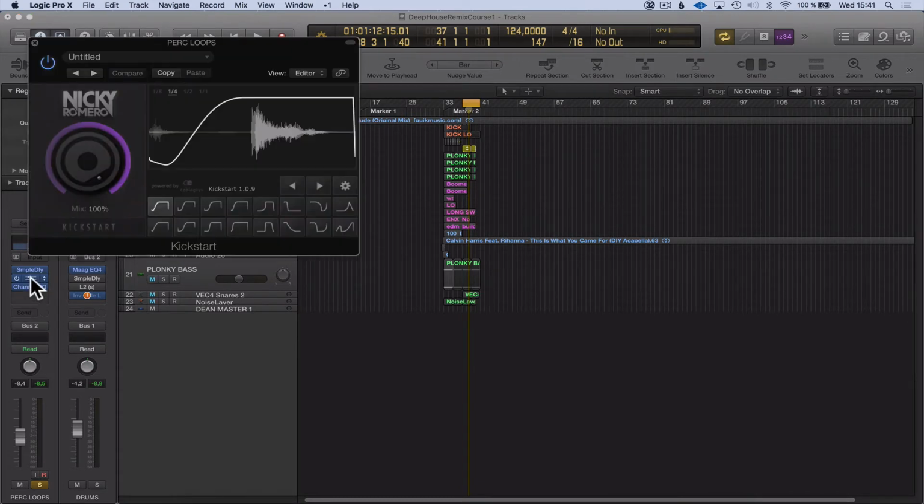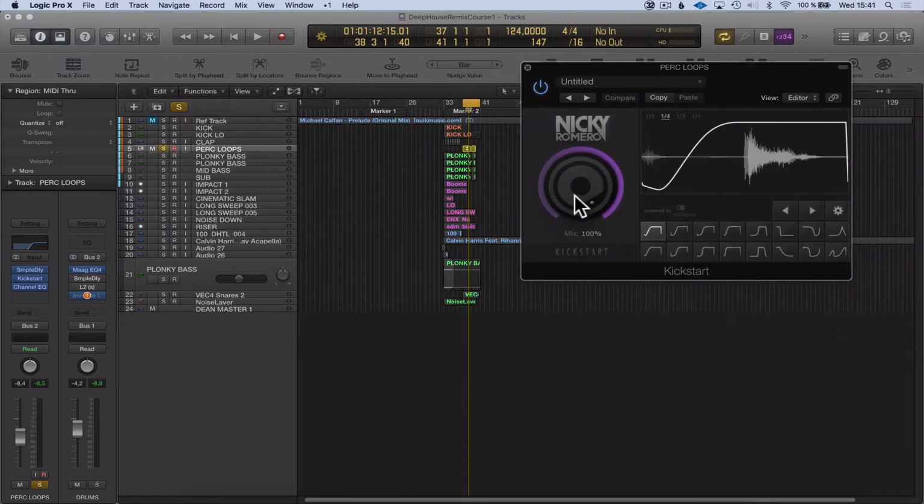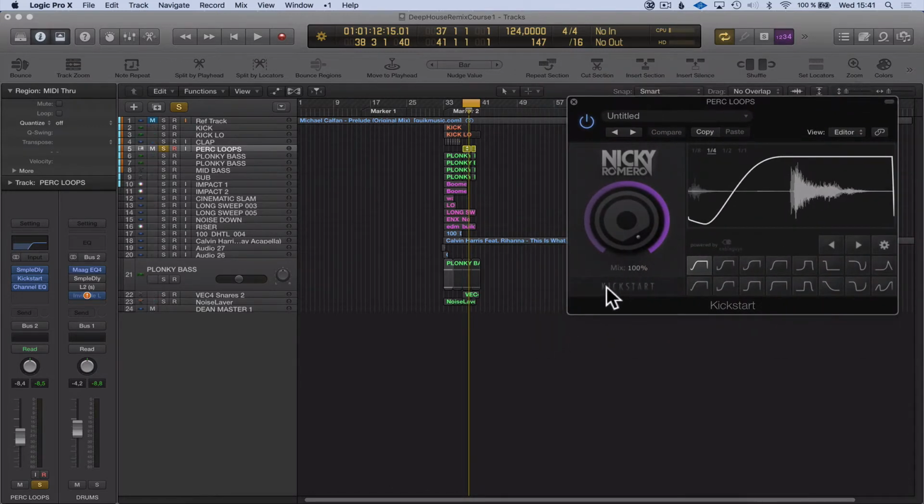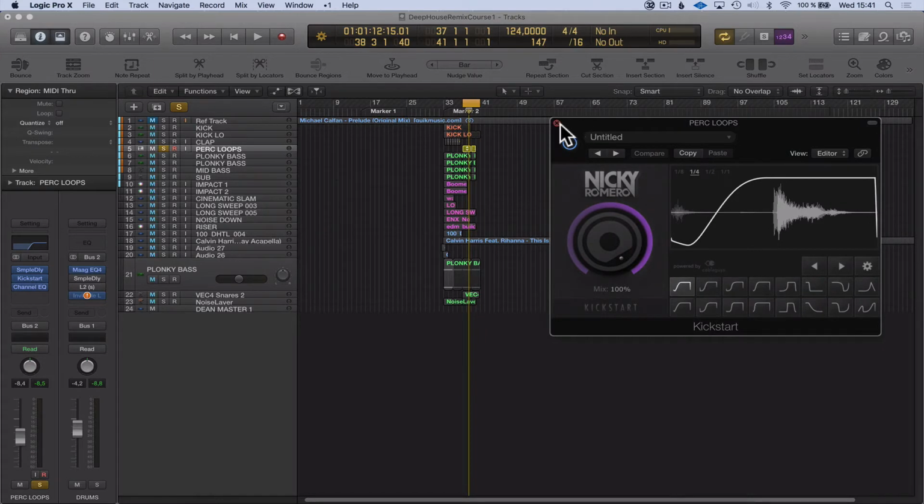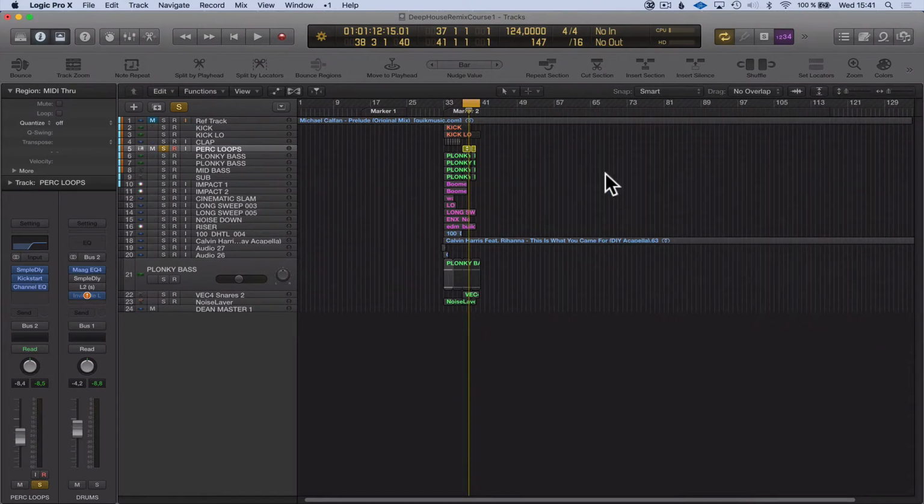Then I have a Kickstart. It's a sidechain plugin from Nicky Romero. We're going to use the Kickstart a lot in this course, so I have it on here because I wanted to have some sidechain when I was doing the creative process.